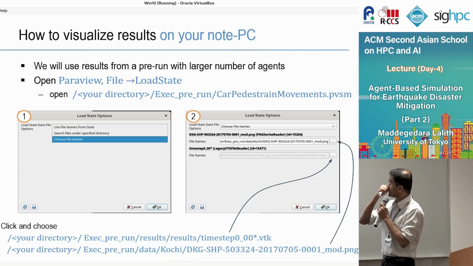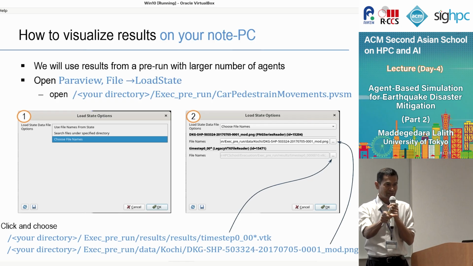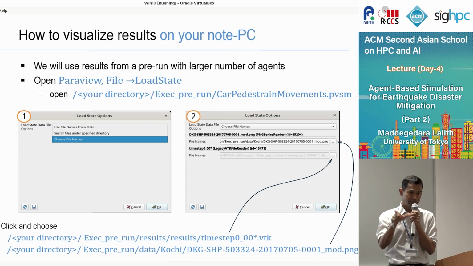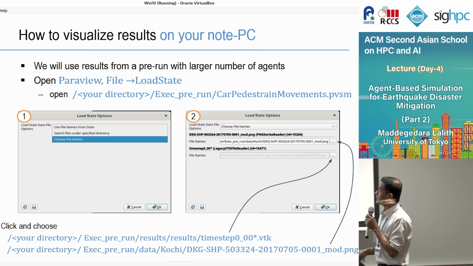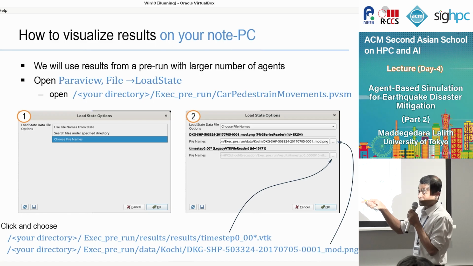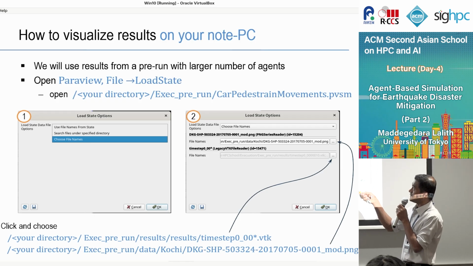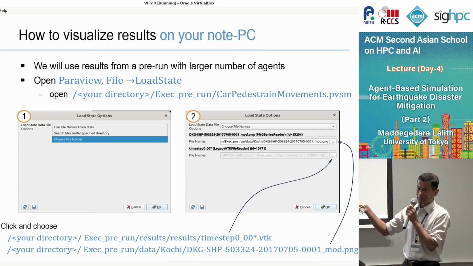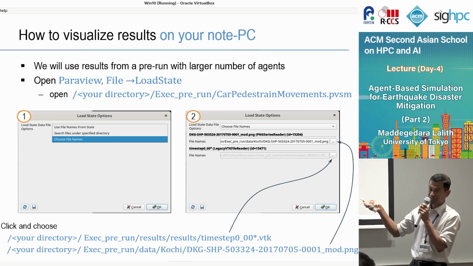All right, so I think you have copied a large file, around 2 GB, to your PC. Please uncompress it. And I think you have installed ParaView on your machine. So open ParaView, go to the File menu, and choose the option Load State.